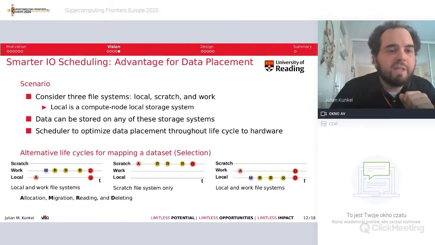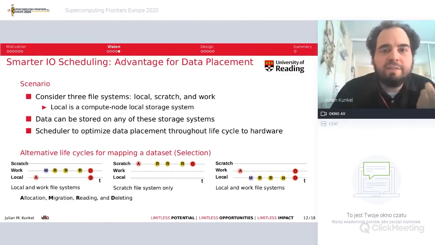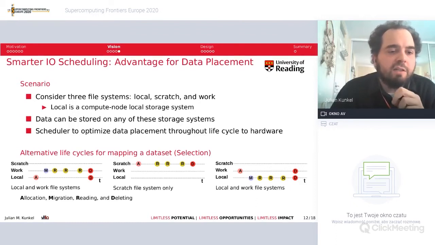Here is an example. So consider that we have 3 file systems. We have a node local storage, which could be SSD or what have you. We have a global scratch space, but it is purged after a while, and we have a work file system. Maybe you have even multiple file systems, like DKRZ, for example, has 2 file systems. And now we have to make the choice as a scientist normally where to store the data on those 3 storage systems, right? So here's a timeline for how to place a single data set.